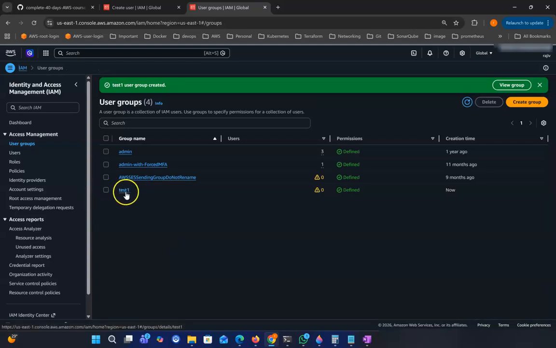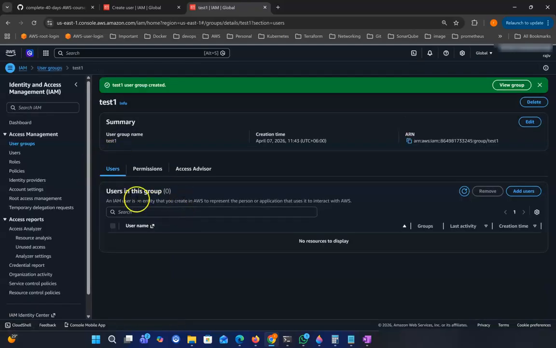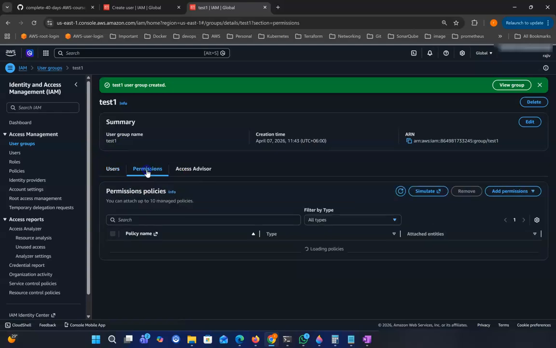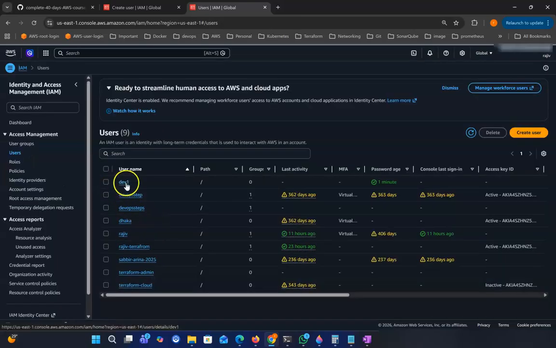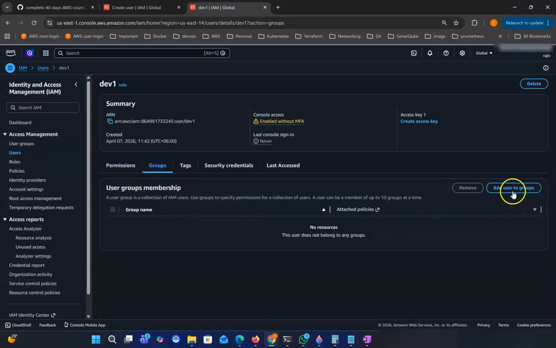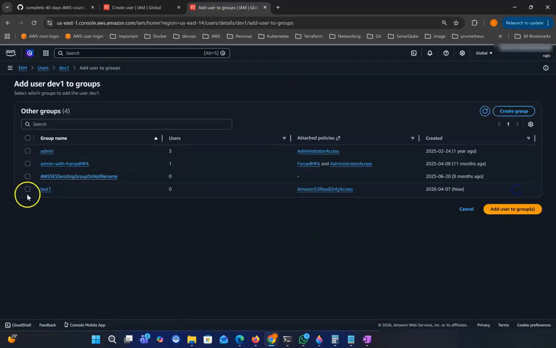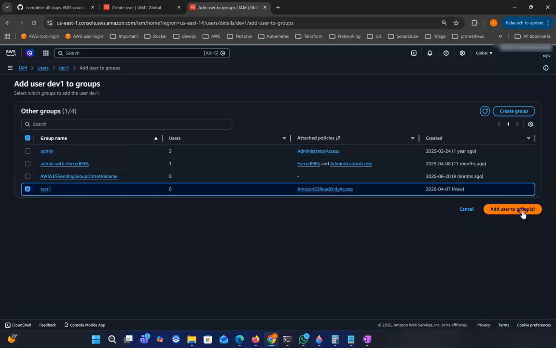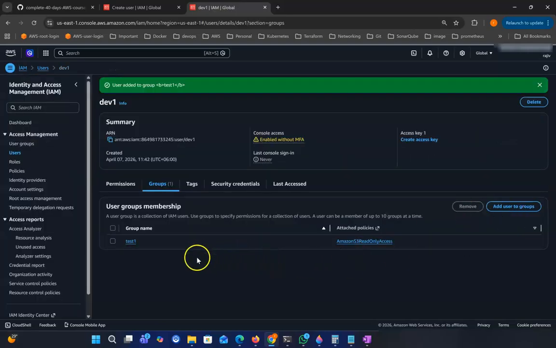So now if you click this group and click the permission, you can see which permissions are added in this group. Now let's go to the user again. So dev, group, add user to group, to add the user in the test group. So these users are now added in the test group.